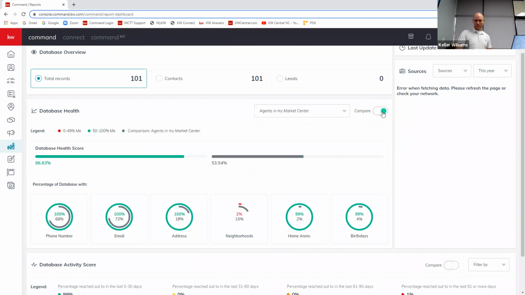You can compare agents in the market center, agents in your state, and how healthy other people's databases are. So you can kind of see where you stack up. It's just something for you to gauge how well am I filling out? Am I asking for people's phone numbers? Am I getting their addresses? Do I care? Am I using that information?